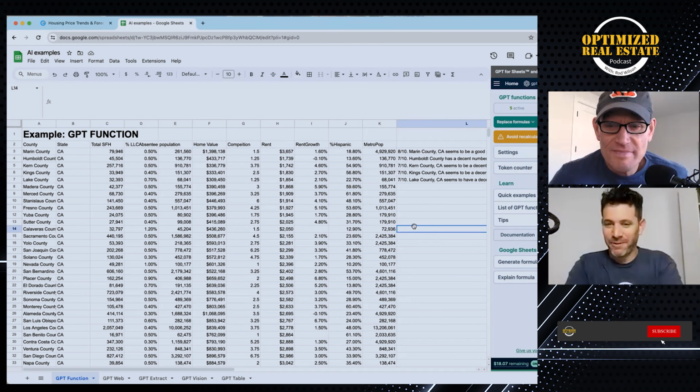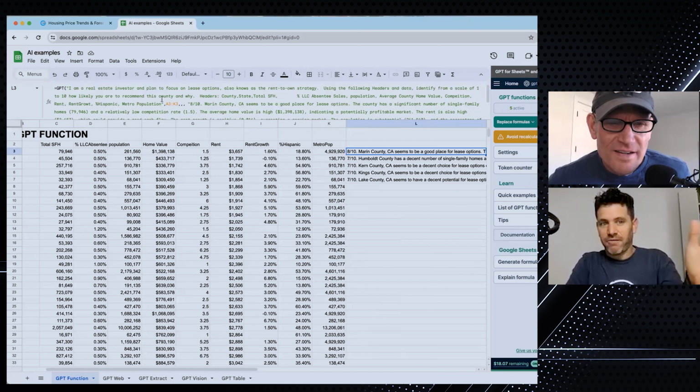So for example, you can read my formula. I wrote, I am a real estate investor and plan to focus on lease options, also known as a rent to own strategy. Using the following headers and data, identify from a scale of 1 to 10 how likely you are to recommend this county and why. And then I gave it the headers, and then that was it. That's all the information I gave. I copied and pasted these headers.